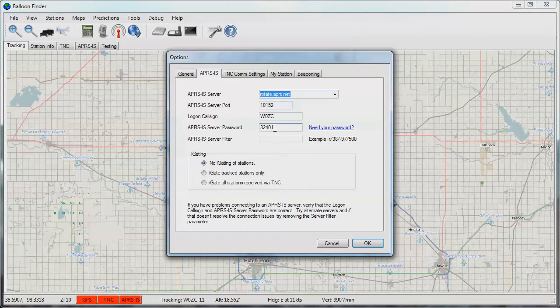If you need your logon password, you can click the link and it'll take you to a website that you can find your password. If the APRS-IS server that you're using allows filtering, you can enter the filter parameters into the box here. For example, r/38/97/500 tells the APRS server to only show stations that are within 500 miles of the 38 degrees north, 97 degrees west location. There are 3 igating options that you can choose from.